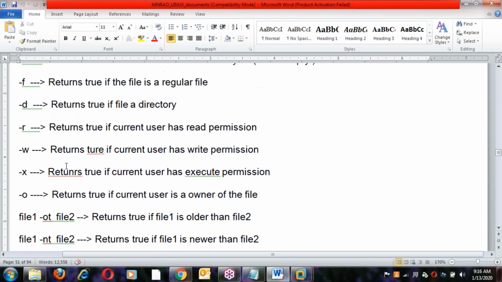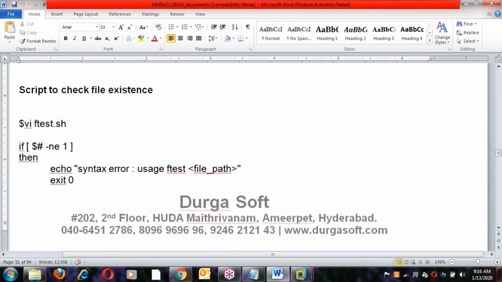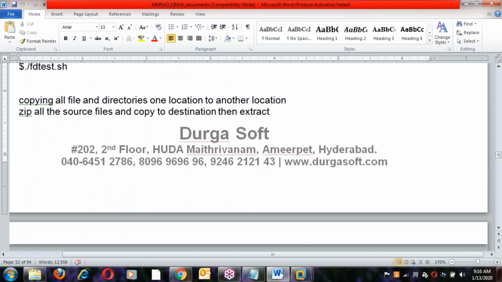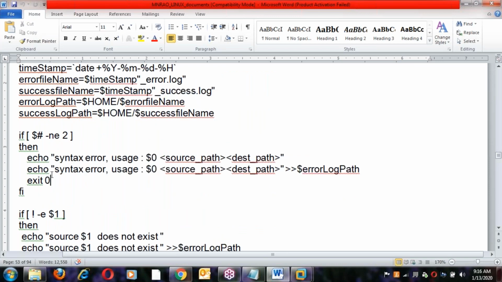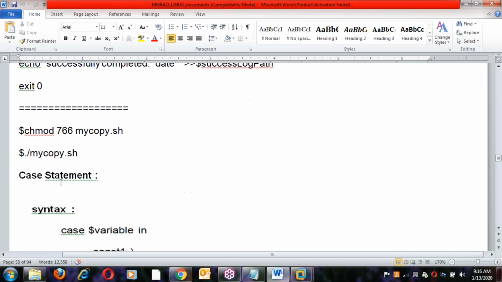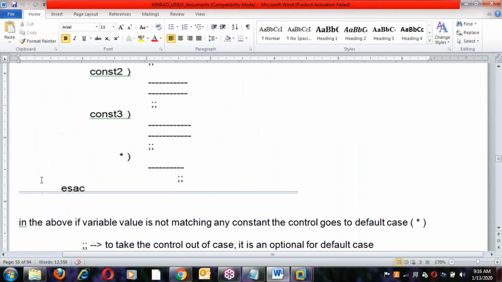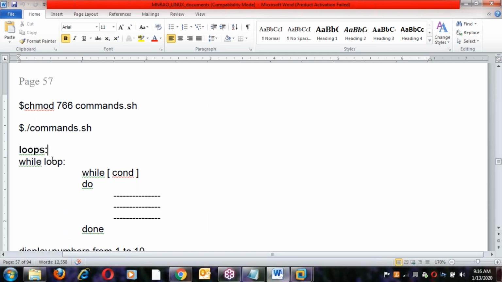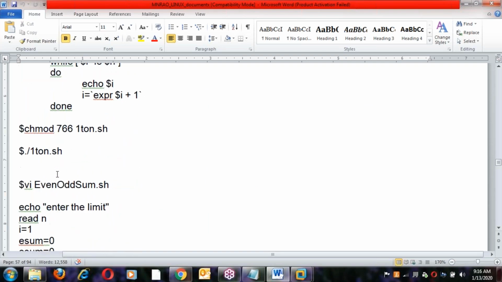These are real-time scripts. In a real-time job, we are going to work with all these scripts. So this is scripting. How to use the case statement. After the case statement, next is loops, the while loop, using the while loop with some examples.